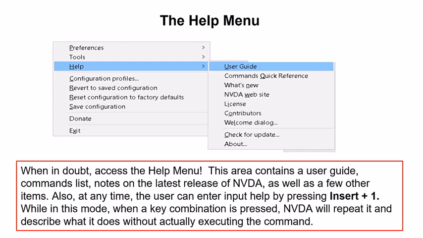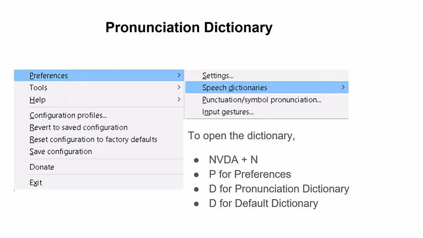Sometimes you might have a new laptop or things like that, and you can explore the keyboard and see where the lay of the land is, which gives you an idea. Like JAWS, NVDA has a pronunciation dictionary.